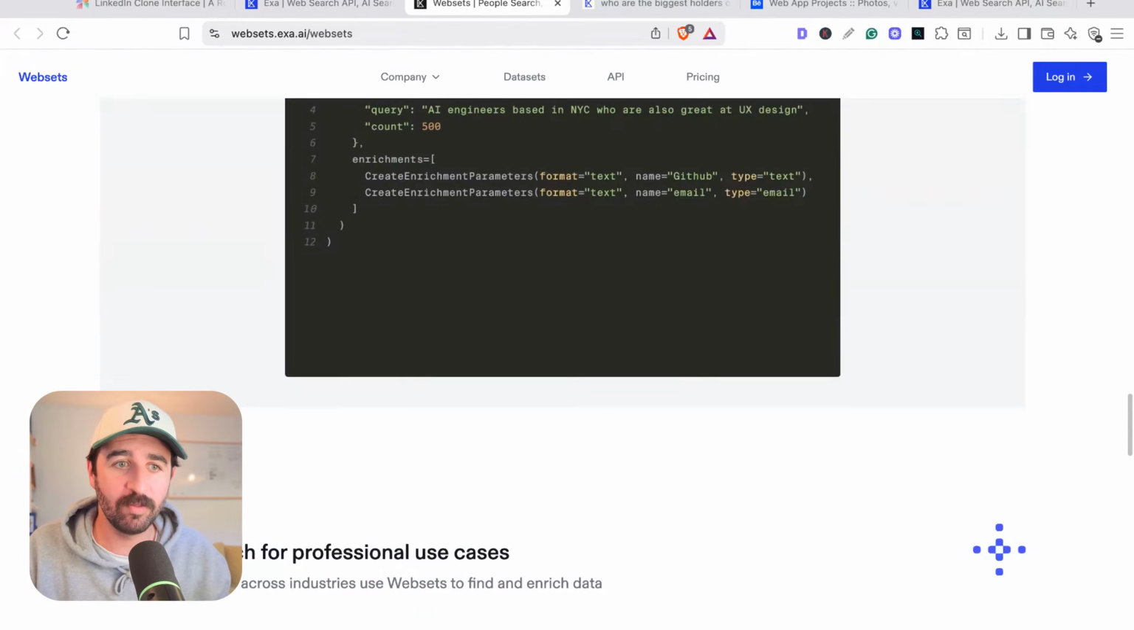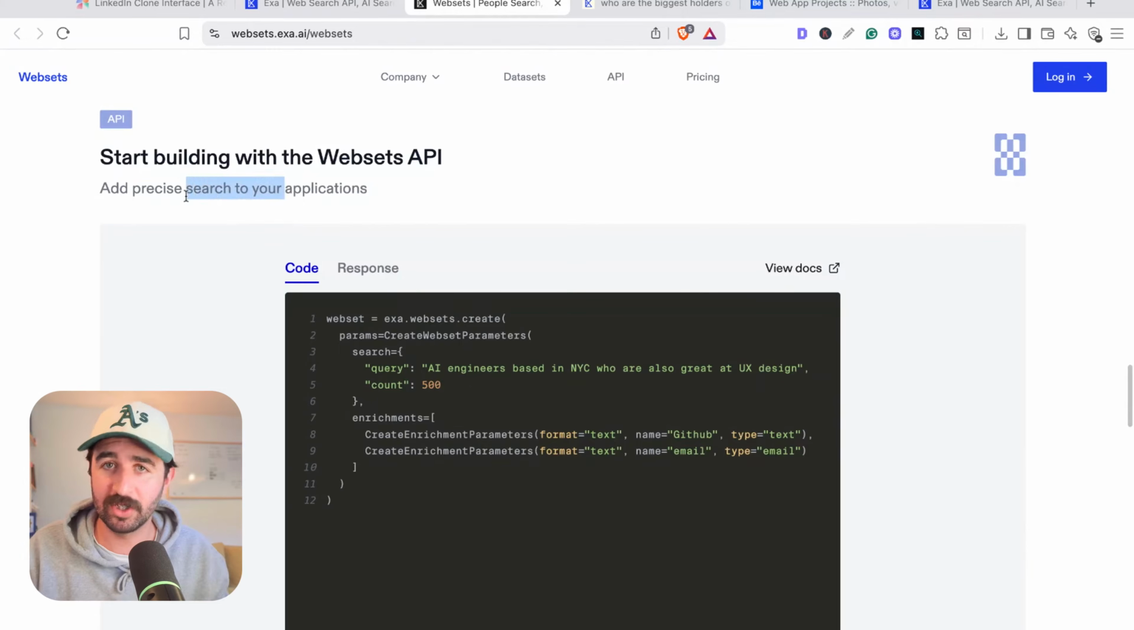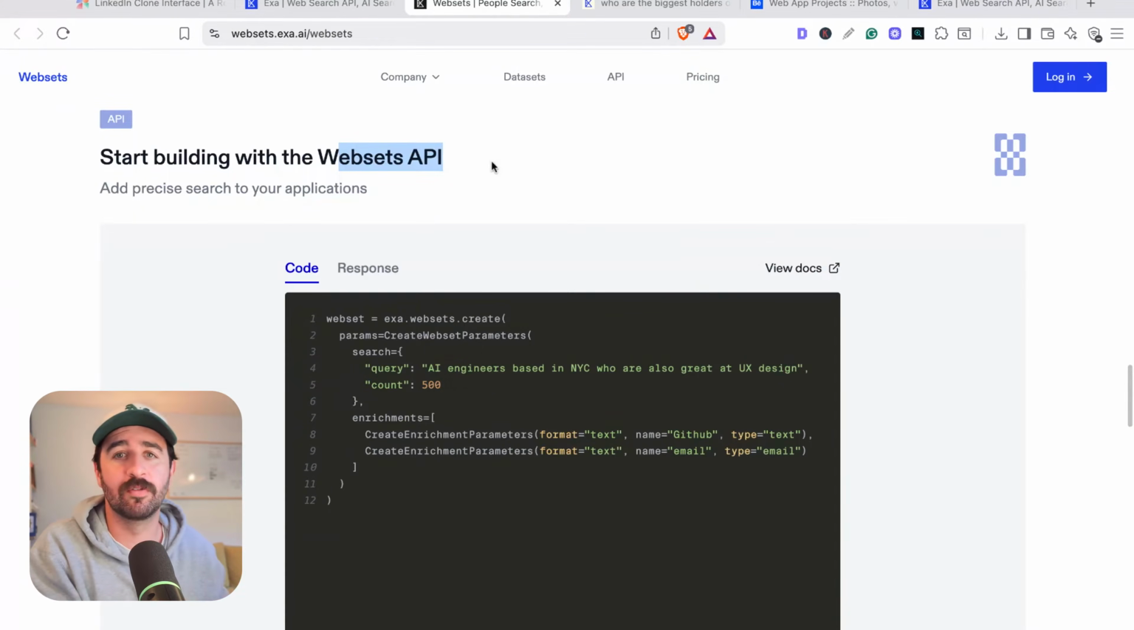Plus, as I mentioned, if you want to build this into your applications, if you want detailed, accurate search in your apps, then you can use Websets API to pull that data through as well. Now, that's a great way to find accurate information fast.